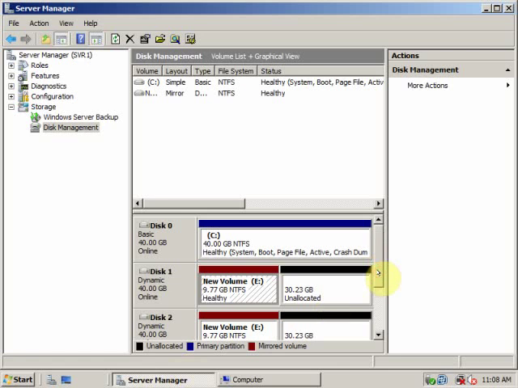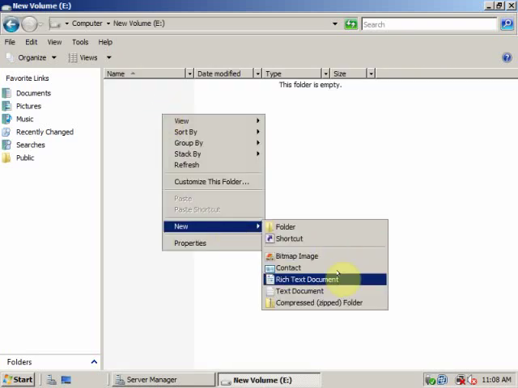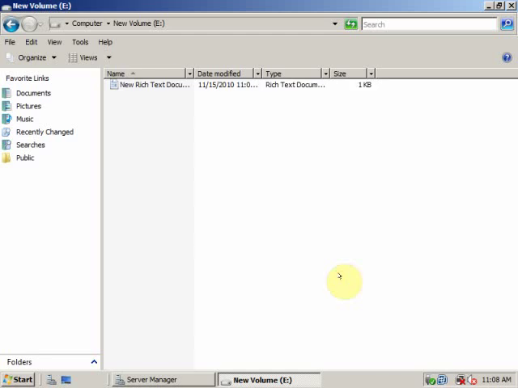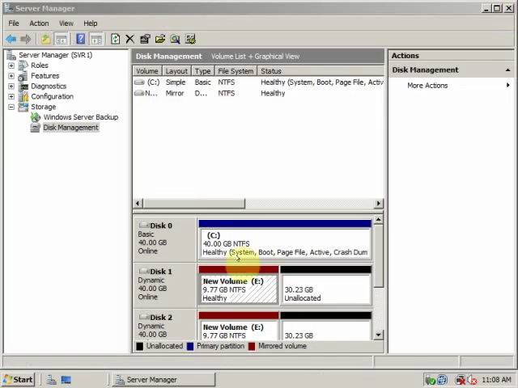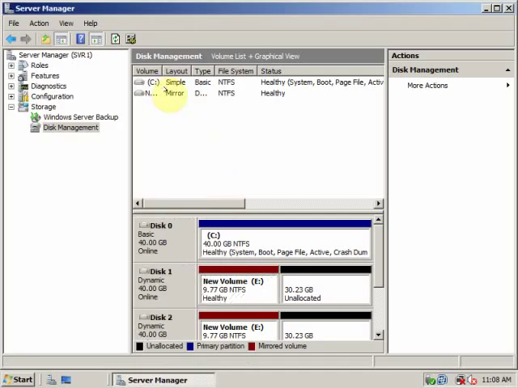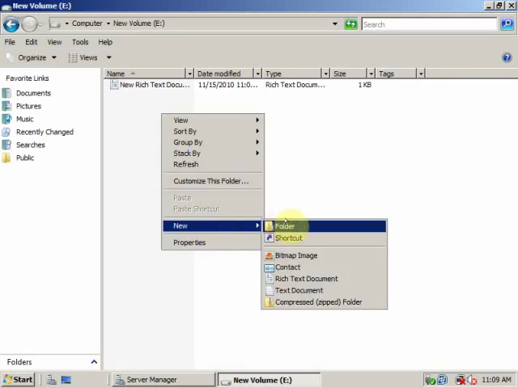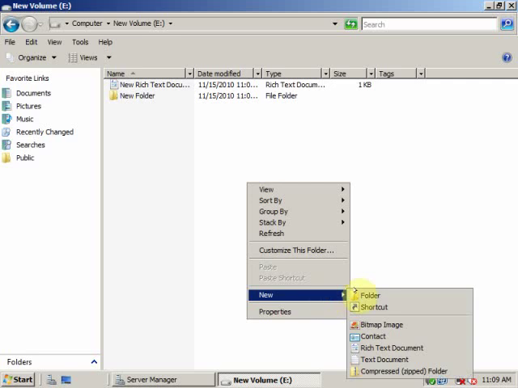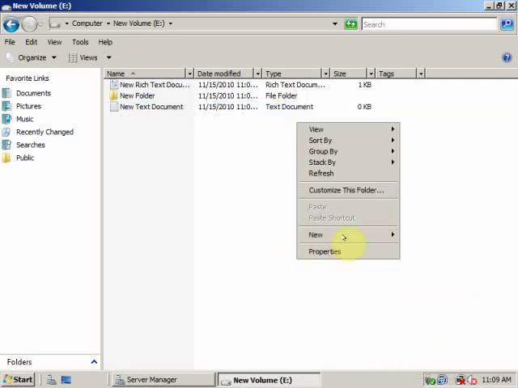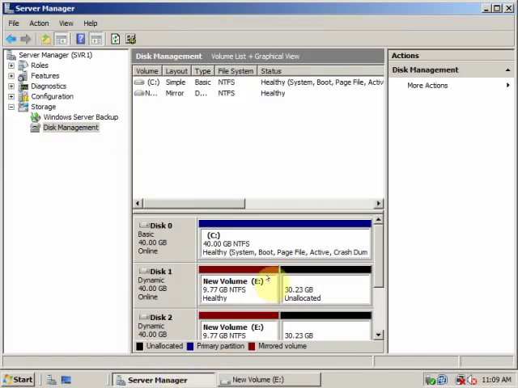So if we add any kind of data to this E drive, the data will be written simultaneously to both the hard disks, and if one hard disk fails, we can get the data from the other one. So we will check that now. We will just create some files and folders in our E drive, which is a mirrored volume. And then we will just remove this hard disk or take it offline.